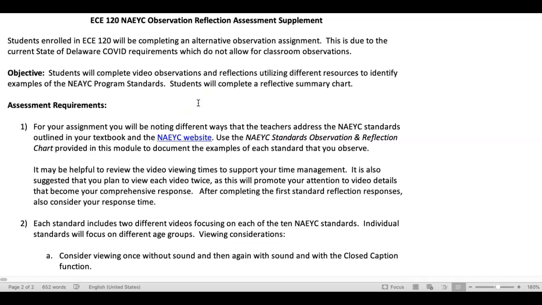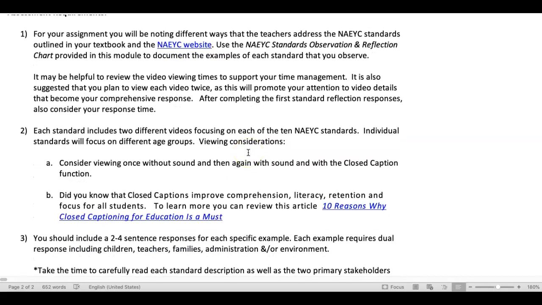Again, this is an alternative assignment. The objective is to complete video observations and then written reflections utilizing different resources to identify examples of the NAEYC program standards. Just a reminder that you're looking at the professional standards for most of our discussion boards. So lots of NAEYC standards, but your focus here again are the program standards. The assessment requirements, we have reviewed this first part.